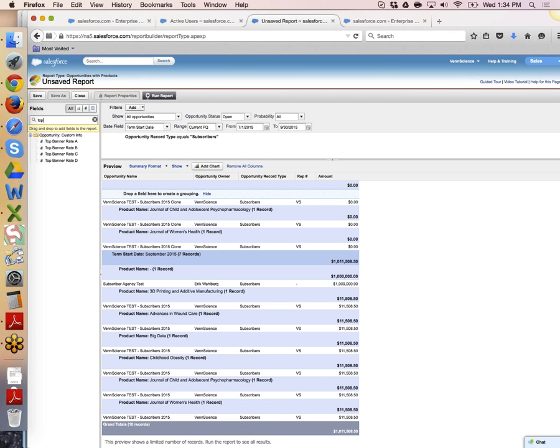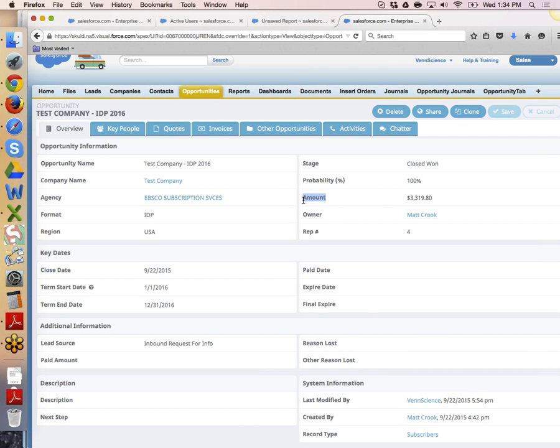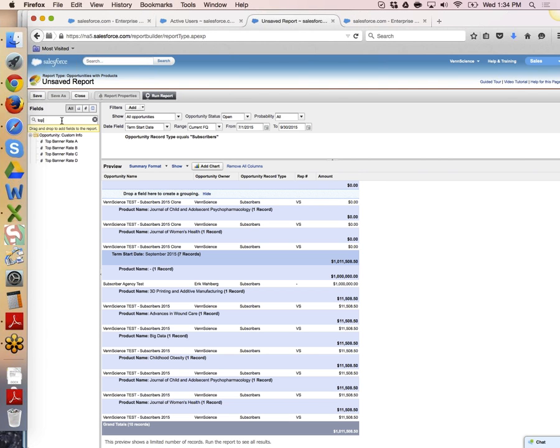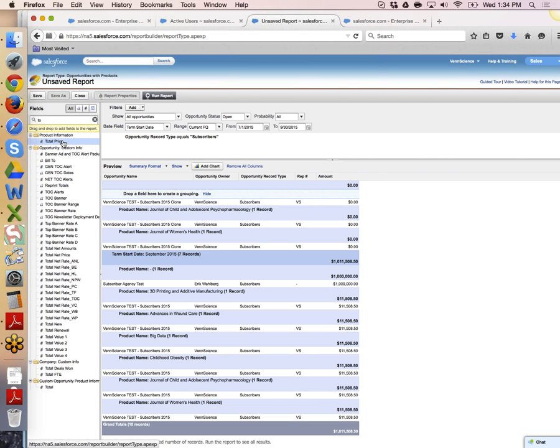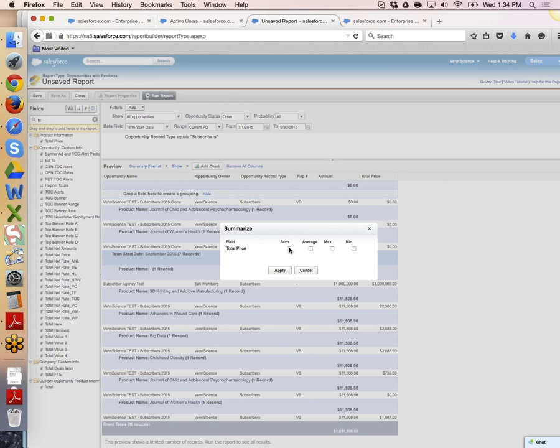What we really care about is going back to our page and asking, what field are we pulling on here? Are we pulling on total? No. We want to pull on this one. Total price is really what we should be looking at, not amount. So we'd pull that one on instead, and I'll just show you the difference by summing them next to each other.